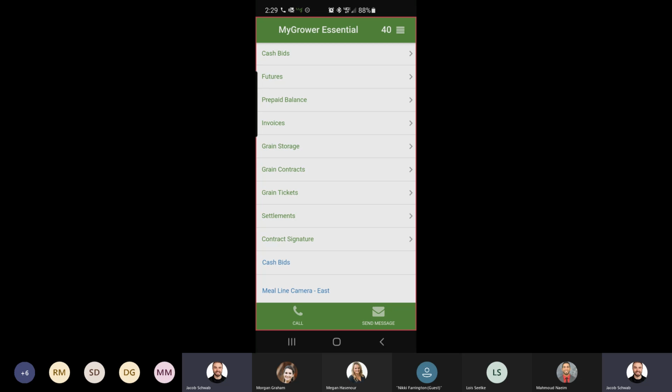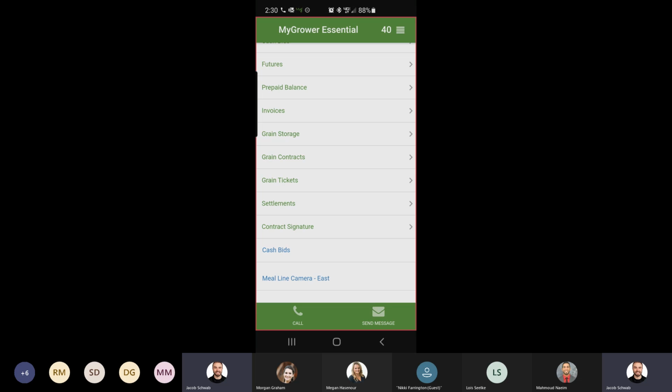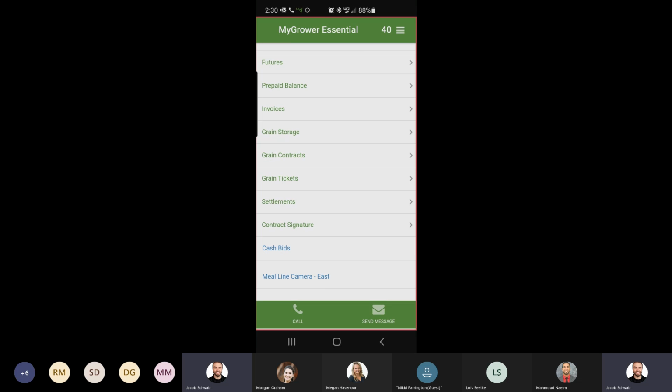So in Agris, when you're creating a contract, you still create a contract the same way that you always have. Once that contract is created, it gets pushed to an approval matrix so that you have a chance to review that contract before it gets sent out to the customer for signature. Once that contract passes through the approval matrix, the customer gets both an email and a notification that they have unsigned contracts ready to be signed. So they can sign that contract either through their email or log on to MyGrower and sign it through there, whichever is easier for them.